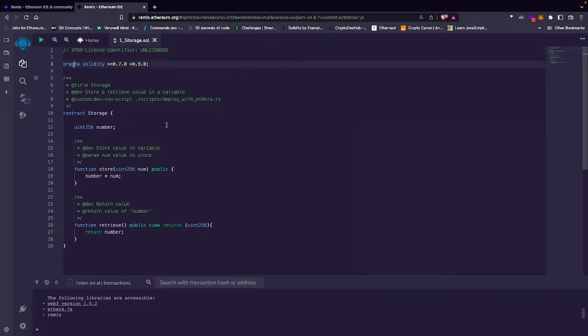And on the second line, we have pragma solidity. Pragma is a keyword that tells the Solidity compiler to use a specific version to compile our file. In this case, it is a version that is greater than or equal to 0.7.0 and less than 0.9.0. Well, what is the main purpose of doing this? The main purpose of doing this is to make sure that a smart contract does not break with a version that is not compatible with the smart contract.